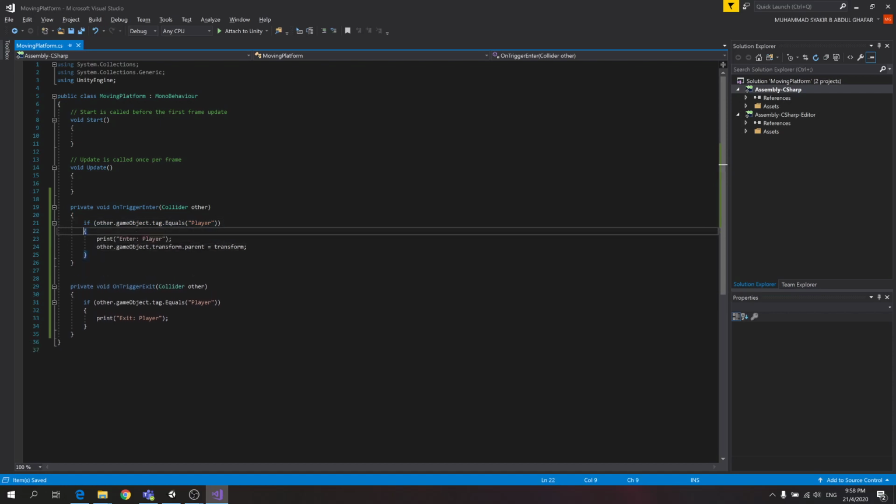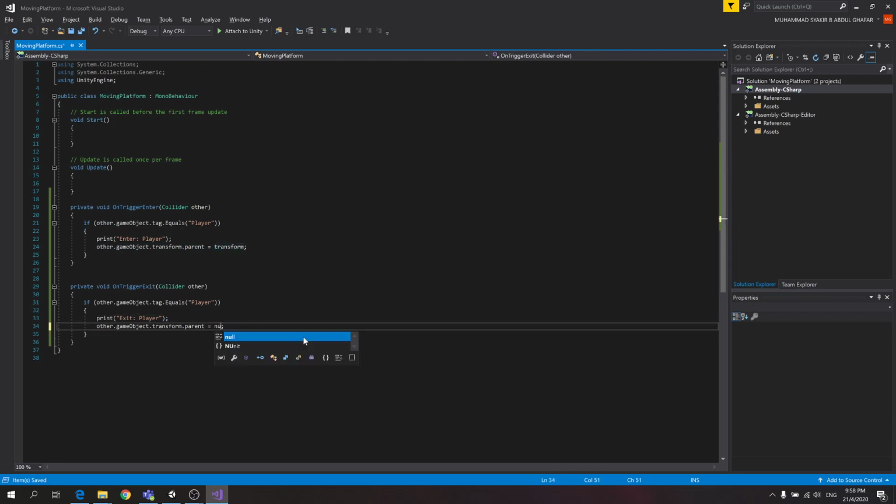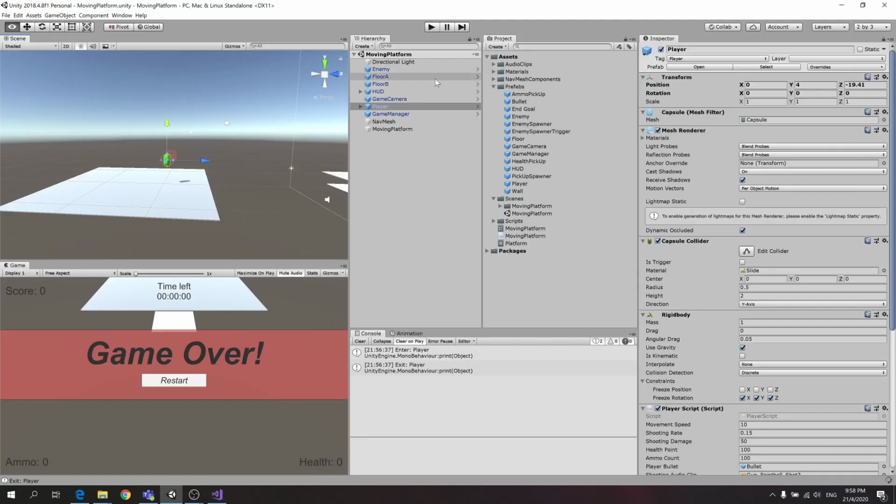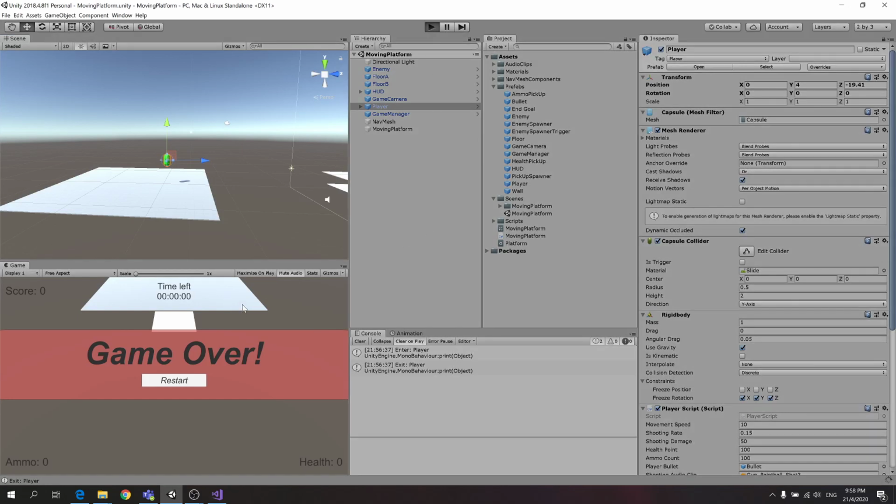Let's just format the code very quickly. And for exit, we're gonna do slightly the opposite, which is to set the parent back to null. Null means the parent is the world space rather than a platform. So let's test again very quickly.